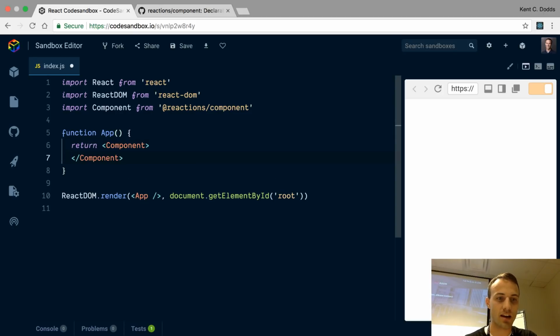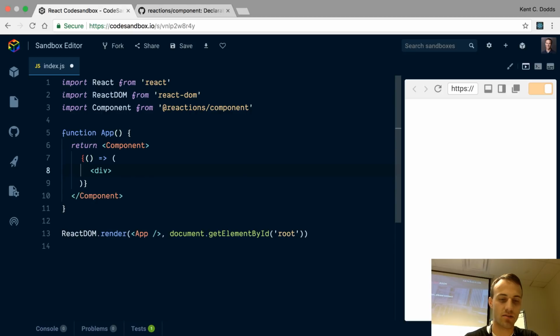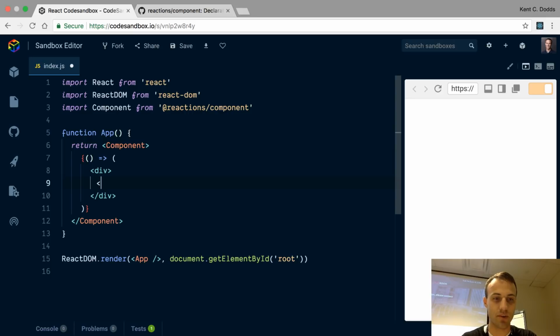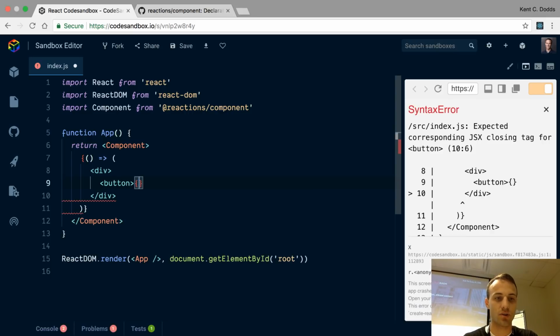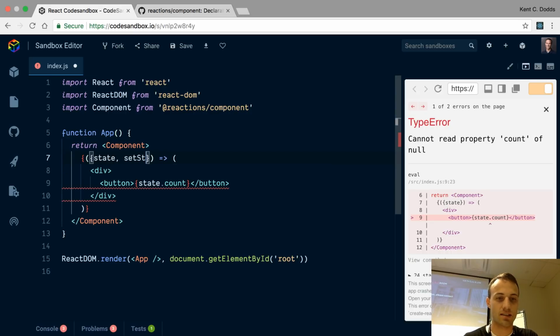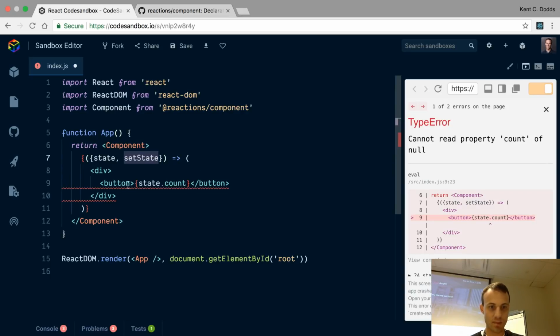And inside of this, it's a render prop API. And so I can say div, and then we're going to make a counter. So I have a button, and we're going to get the count button. We've got to get that count from somewhere, so we're going to get some state and state.count, and then we need a setState that we'll get from Component. And actually, let me double check. I'm pretty sure, yeah. And so then we'll say onClick.